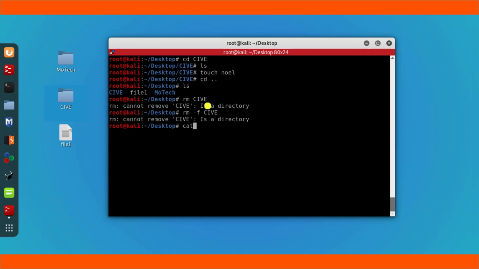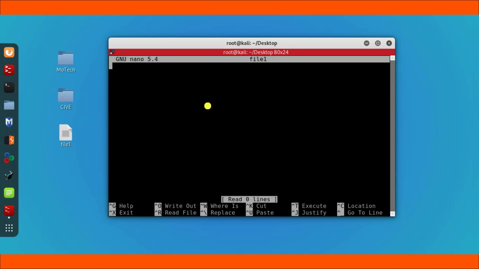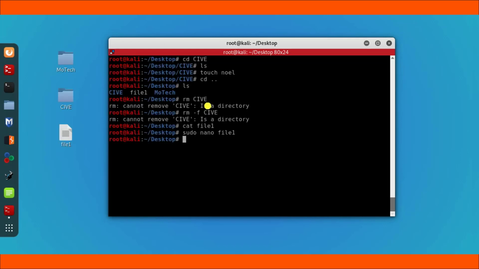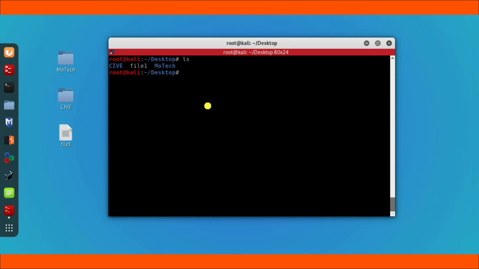Okay, let me cat file 1. The file 1 is empty, so let me edit file 1 using sudo nano. Okay, file 1, and let me say hi Moses, then save. Okay, so let me try to remove file 1. Okay, it is successfully removed.